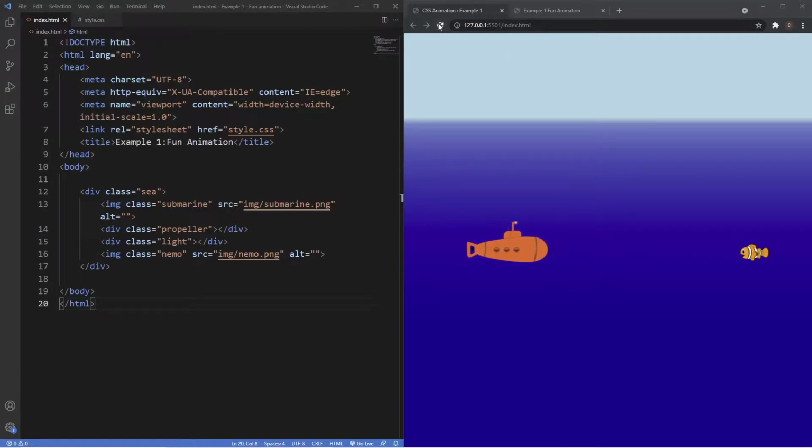Now if I refresh this, you can see Nemo starts swimming towards it. When he gets too close, a light flickers on, he gets scared, sort of ducks underneath it and then goes back up, and the light also flickers out. So this is the animation we're going to be creating throughout the tutorial.